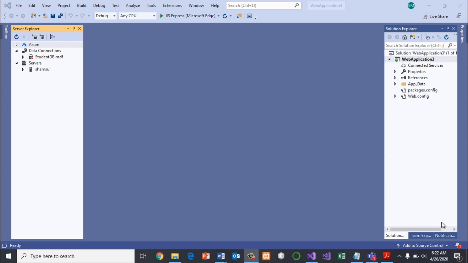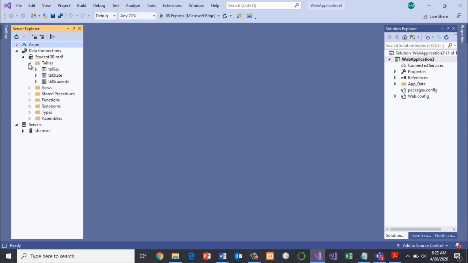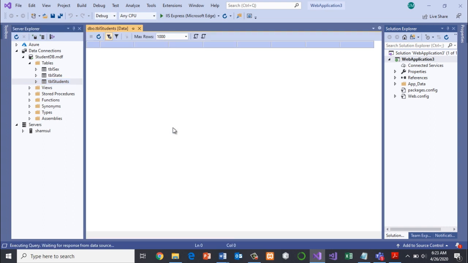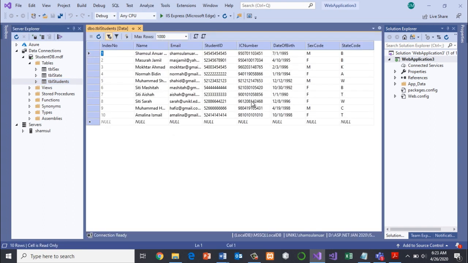In this topic, we are going to introduce stored procedure. Okay. So basically, let us go to our Server Explorer. Previously, we have created three tables. We have TBL sets, TBL state, and TBL students. And within these three tables, we have data. For example, let's say that for TBL students, we can show table data, and we have this data.